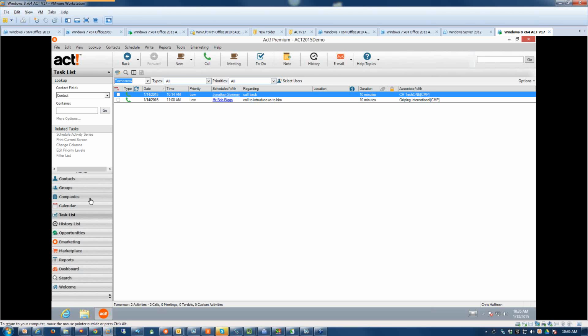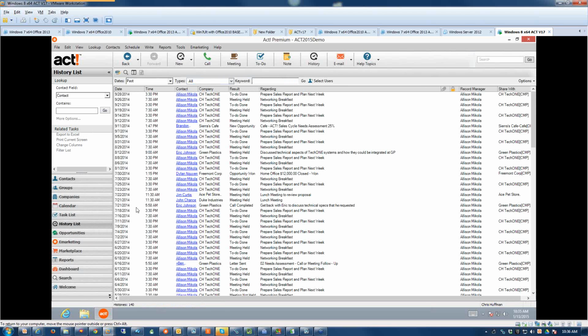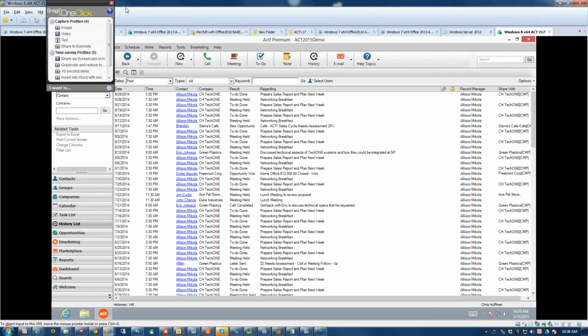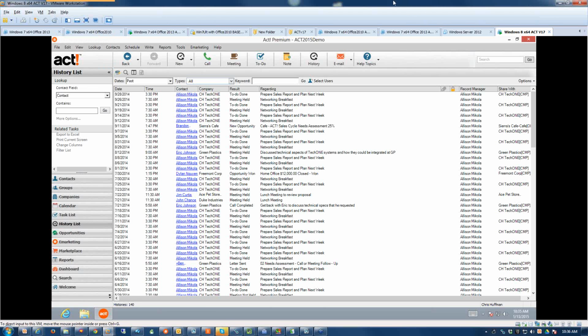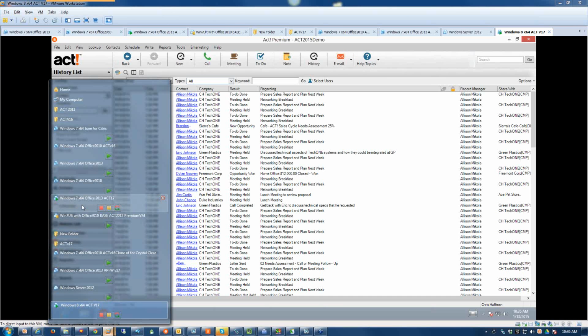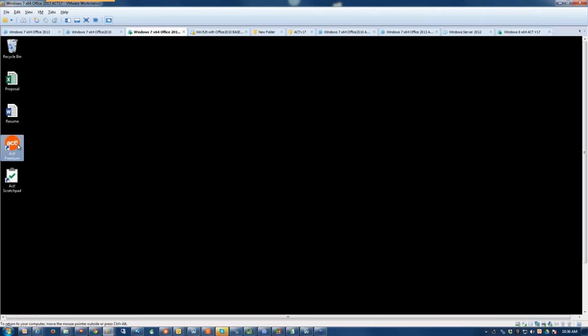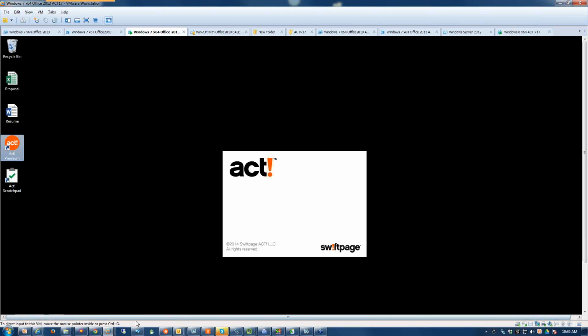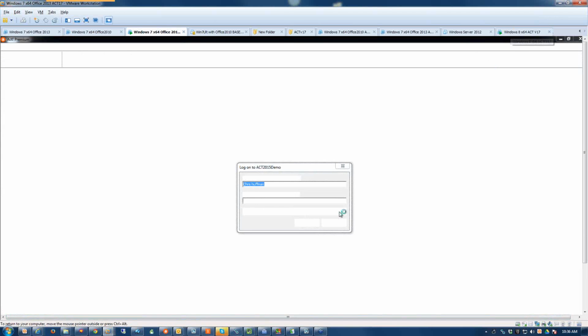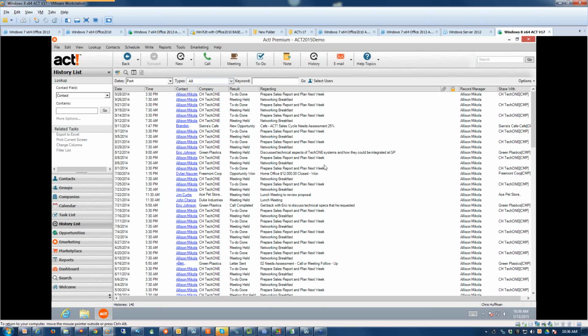Now, I mentioned the history list earlier in Export to Excel. While this is firing up here, the history list is a place to let me see all histories. And if you look here under types, you can look for activity histories, activity notes, files, e-marketing, any of these types of histories.